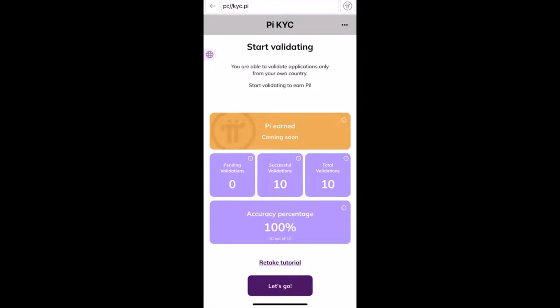For me, because I've already passed the KYC verification, which means you are able to validate applications only from your own country. The kind of passport or phone number you use indicates which country you came from. So the country that you came from determines the type of tasks they will give you in your KYC verification. For me, I've already passed my KYC verification.